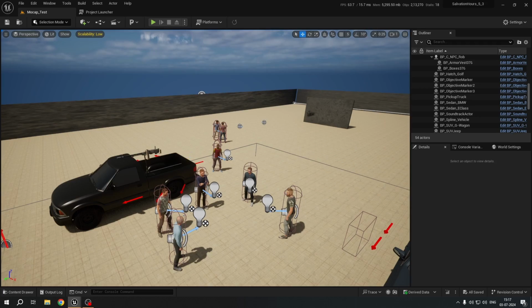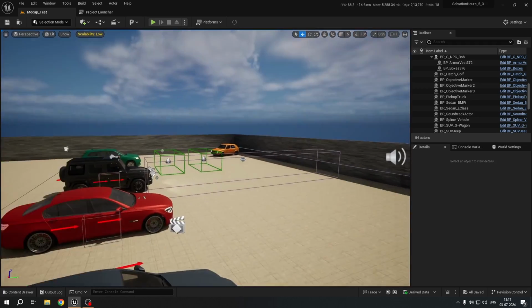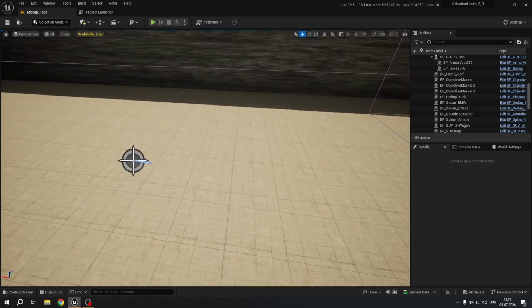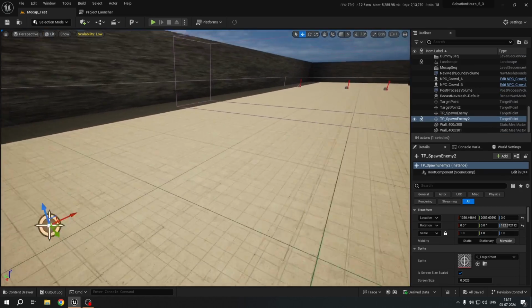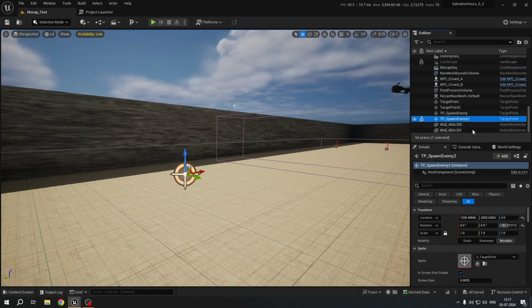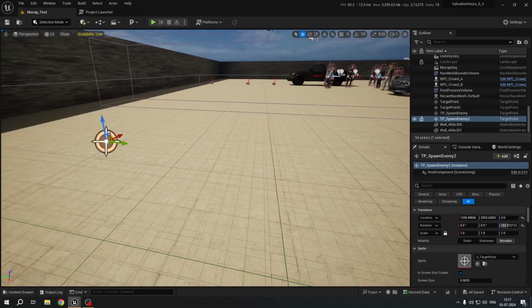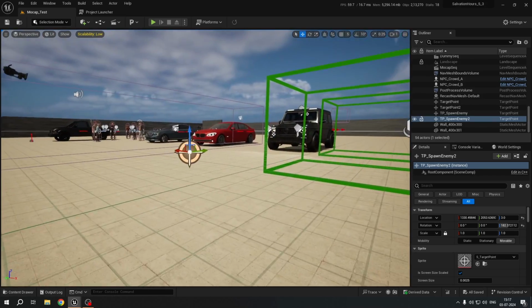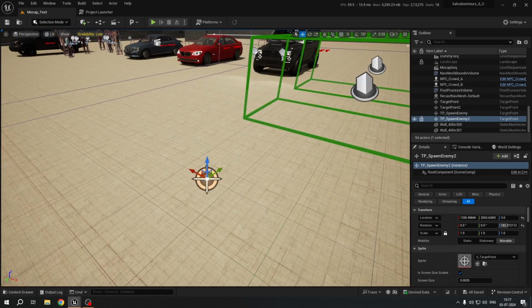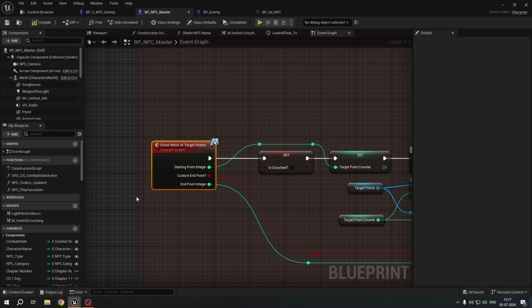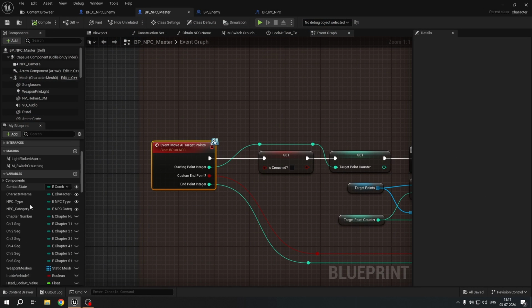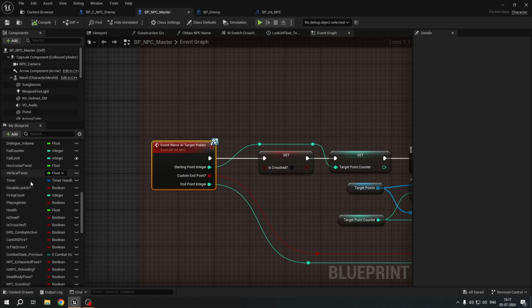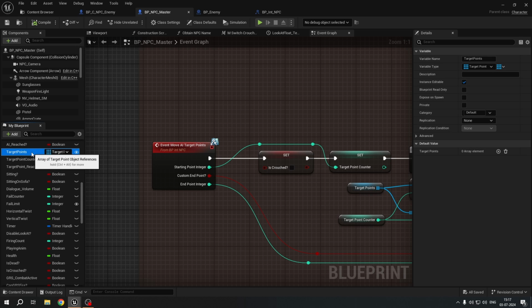Now from the name, it's pretty obvious that this whole thing revolves around target points. So this is a target point, just like any other actor in the world. It's a target point, and it is supposed to give you a location as it's an actor on its own. So in my case, what we do is we make a blueprint variable here of the type target point, and it's an array.